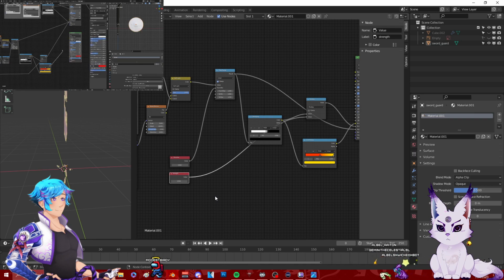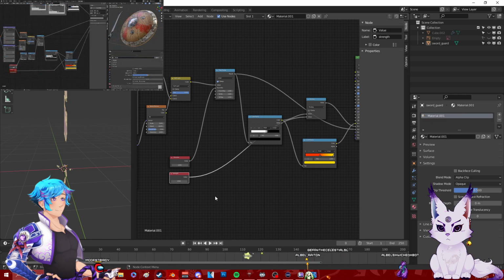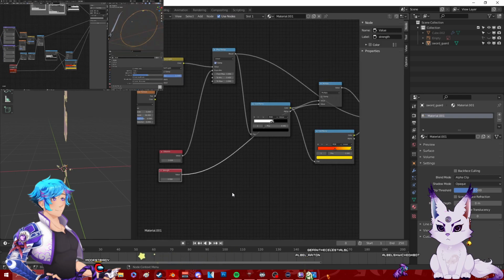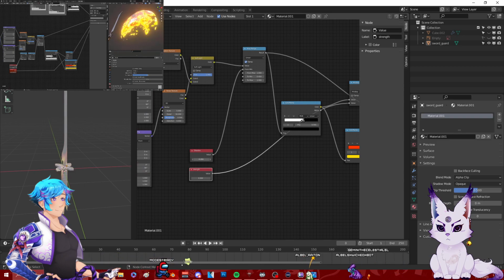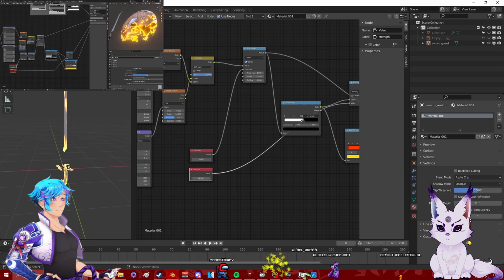Then don't forget to convert your shader to alpha clip. And now, by playing with the dissolve value, I get exactly the same effect as on the salt. I will need to play a bit on the color ramp value, maybe on the color of my emission, but as you can see, it's flexible and we get the famous dissolve effect.